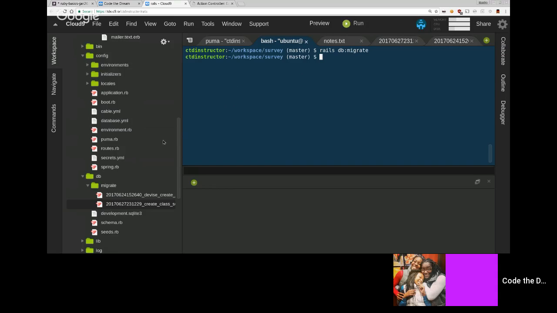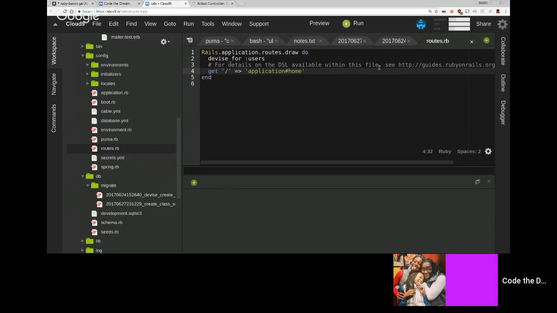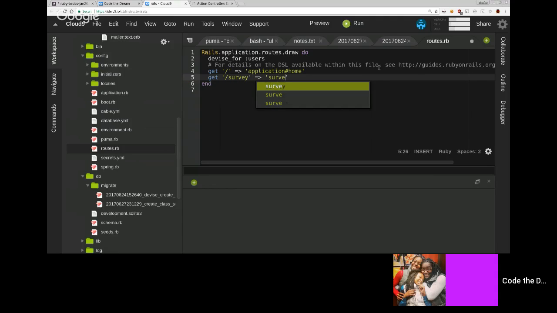So the very first thing that I'm going to do is I'm going to add a route for that. So do get survey, and I'm going to send that to the application controller and the survey action. Right, so that's just our convention. We're sending that URL to that controller and that action.